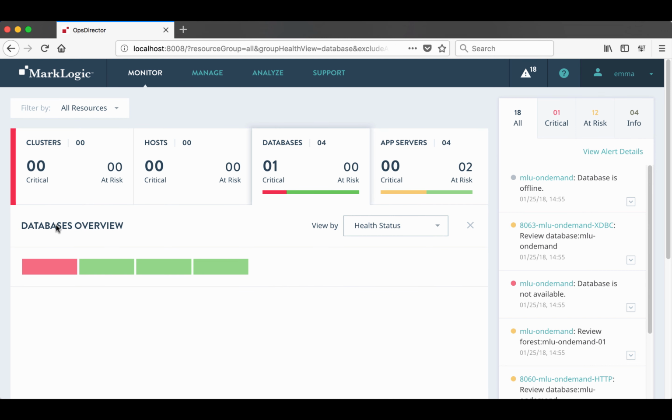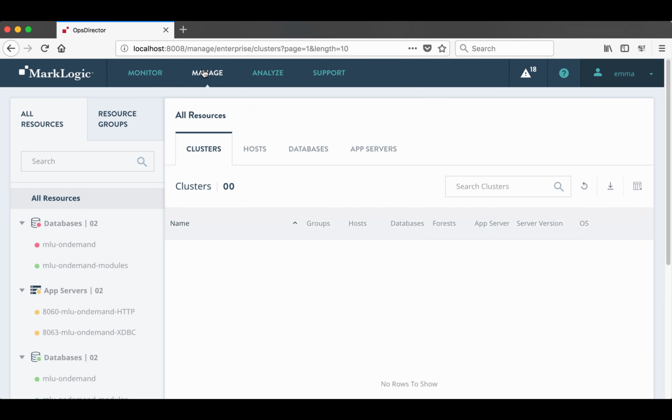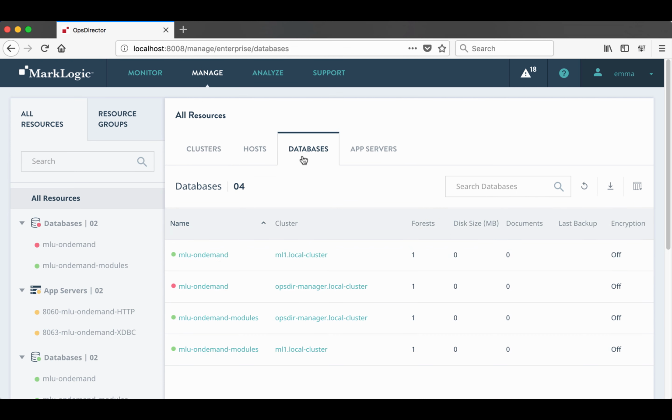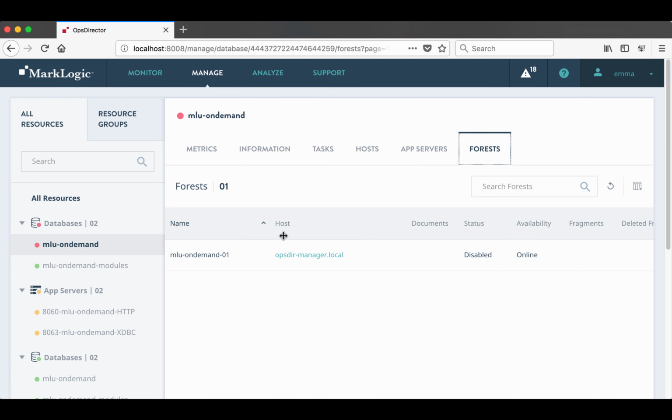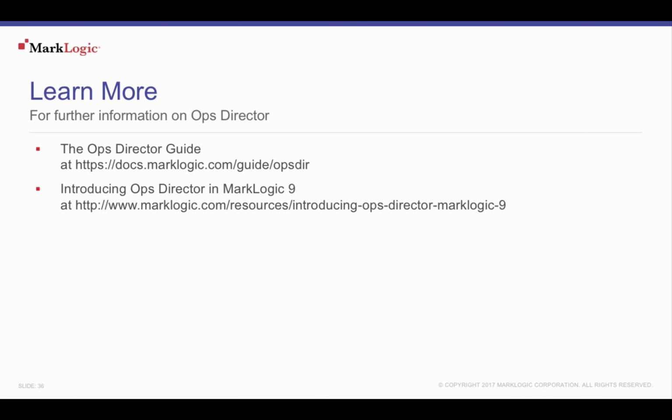We can still go through and drill down exactly as we did before, including going to Manage, selecting our database, and going to Forest. And we can still see that the MLU-on-demand-01 is disabled. So Emma can now drill down into the problem, view that there is a problem, and go research why it's happening.